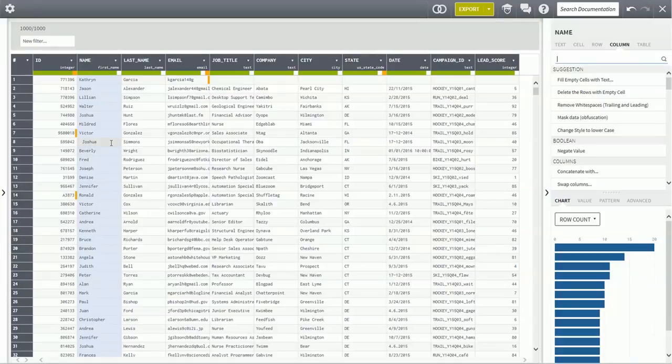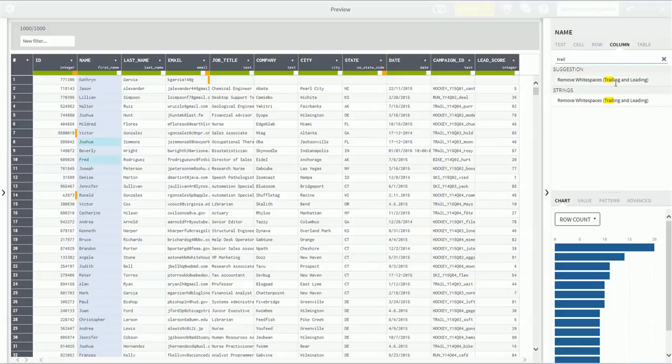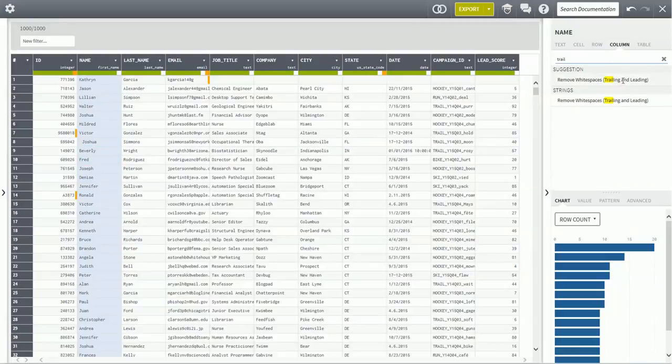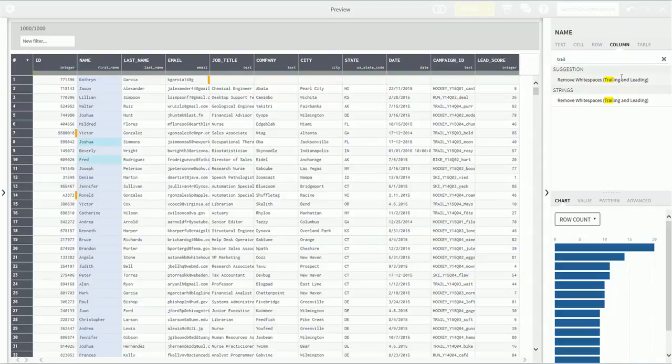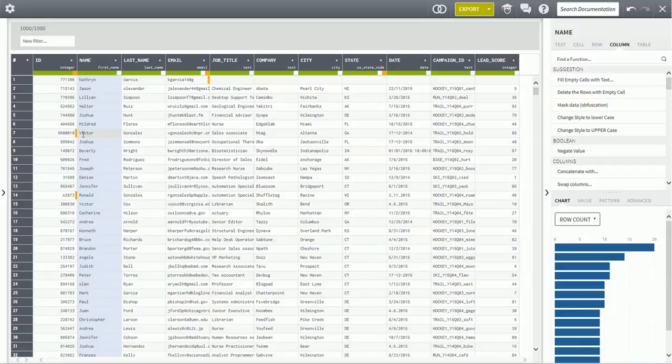If you see carefully, there are still leading and trailing spaces here. So let us find a function which removes these kinds of spaces. As you can see here, there is a function called remove white spaces, trailing and leading. I'll just choose this function and see the leading and trailing spaces are all removed automatically. So now the column looks very clean. It seems that we are able to cleanse this particular column.